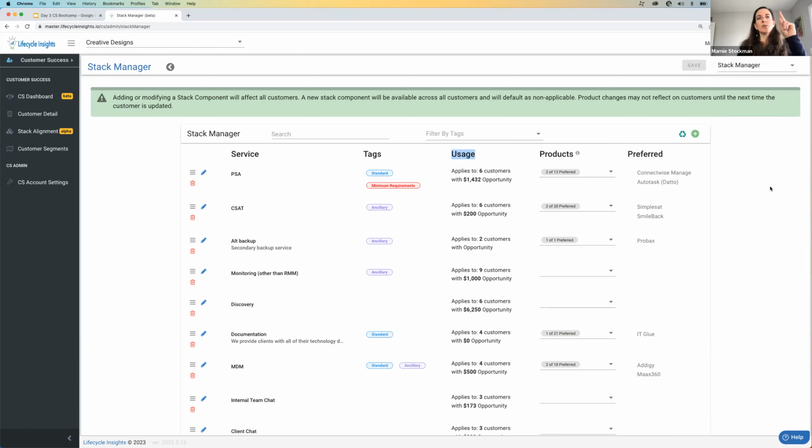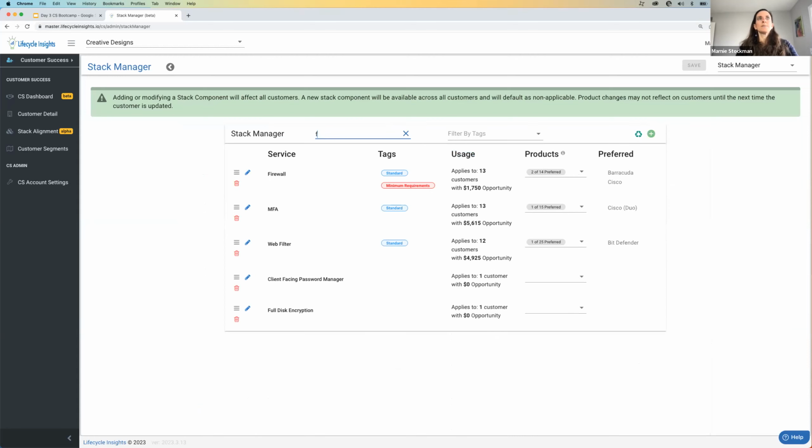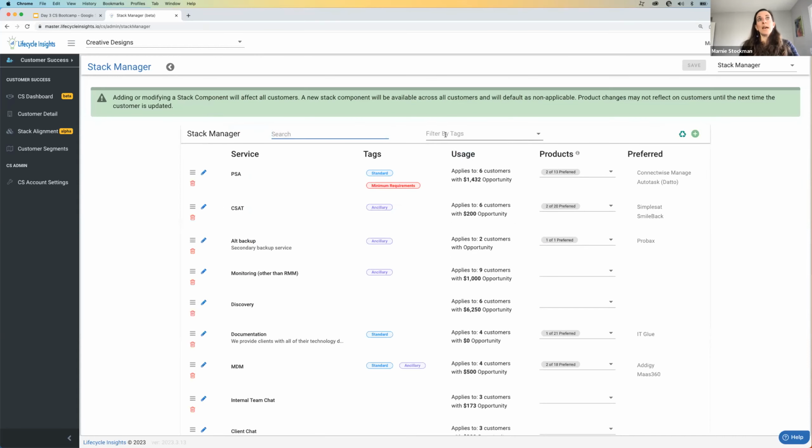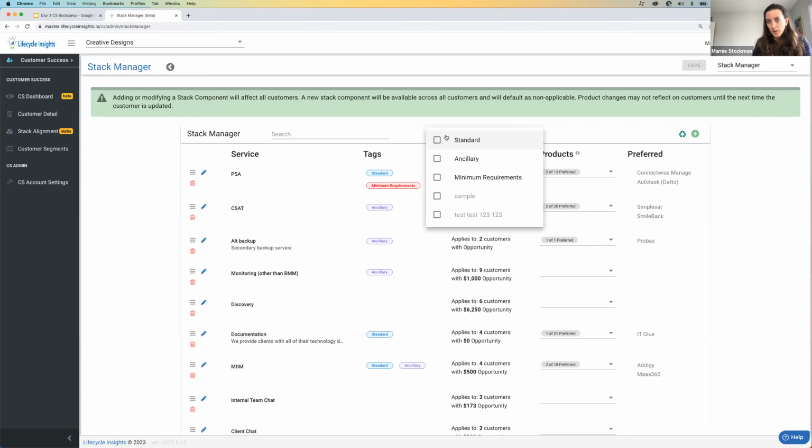Okay. Two things that are important, maybe three. First, at the top, we can of course search. So if you're like, oh, do they have firewall on the list? You can just type for it and we'll find it. You can filter for your tags. So after you've built this stack, if you want to filter for all your standard services to confirm that you've built your full set of standard services, you can grab them here.